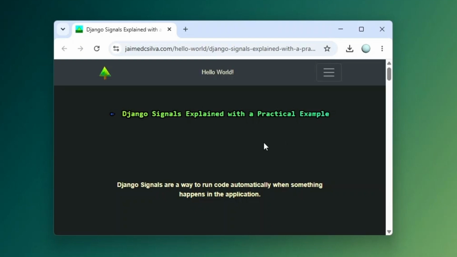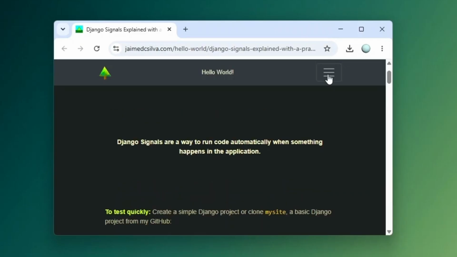Today let's take a look at Django Signals. Django Signals are a way to run code automatically when something happens in the application. And this could be like saving a model. Imagine you saved a new user or an already existing user, then we can detect that this event happened and run a piece of code and associate that piece of code to this type of events. So that's the essence of Django Signals.